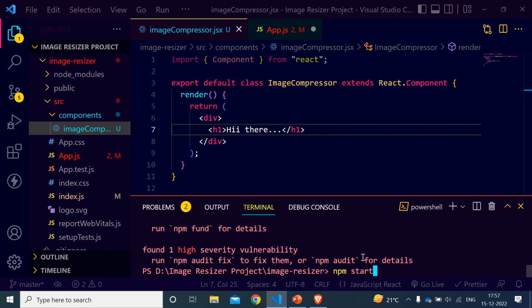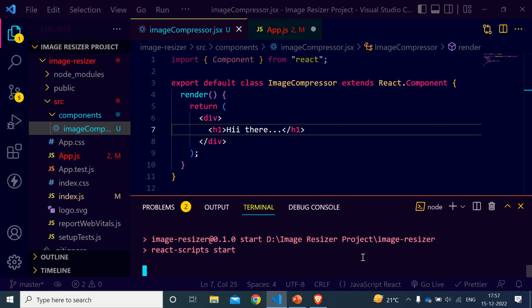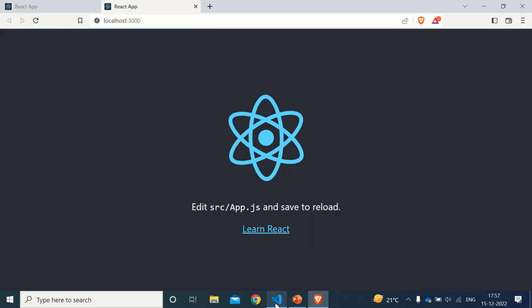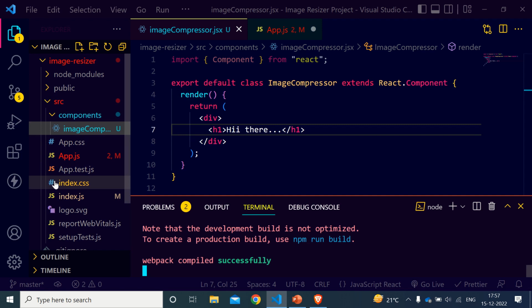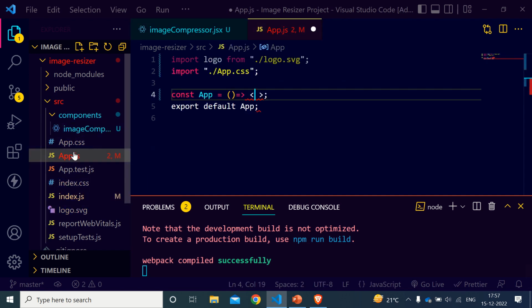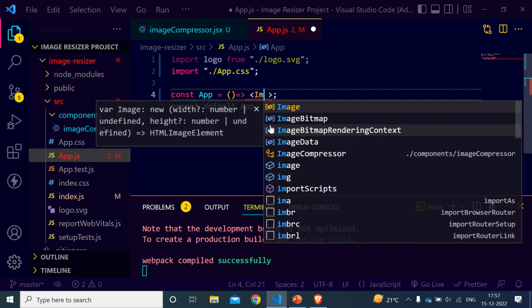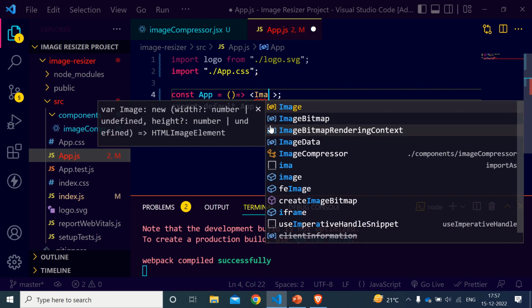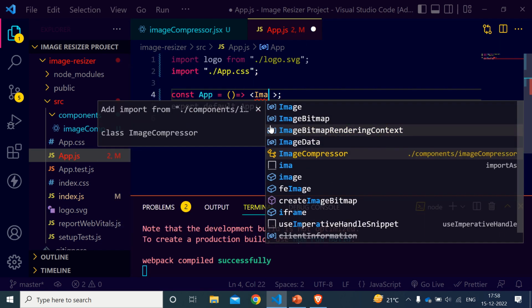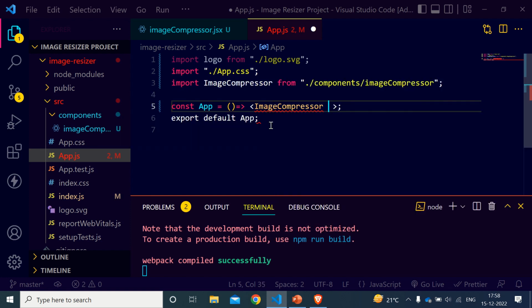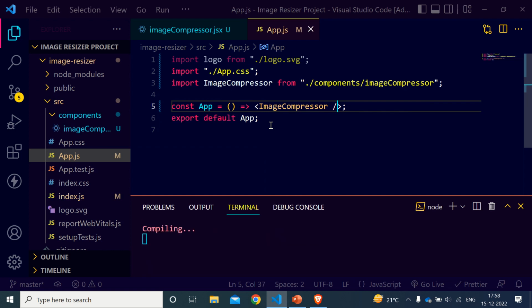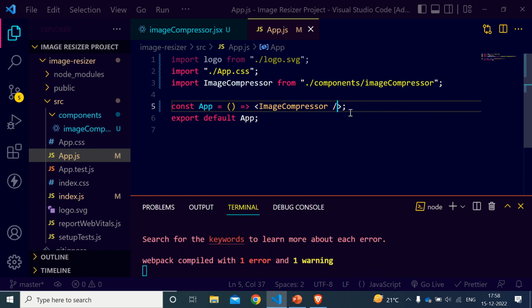Okay, and let me just run it. npm start, right? And you can see the app is starting, but it will still show the whole React app because we have not removed the app.js. Okay, and we'll just include image compressor. You can see the image compressor class is available here, right? So we'll just press image compressor, and we'll provide a forward slash, for making it a component.